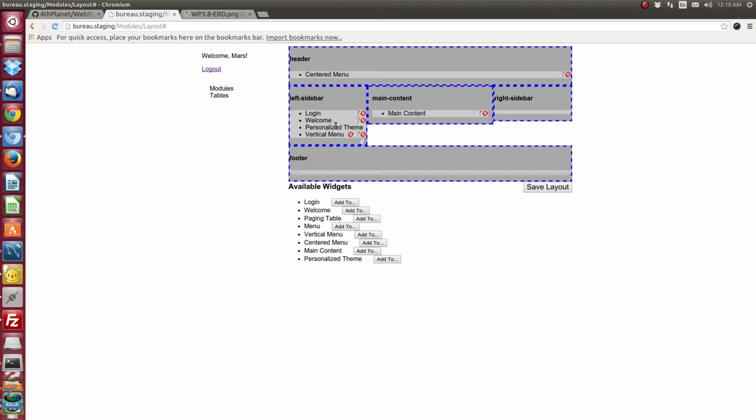Now we'll go into centered menu and we'll again go to edit. And this time we'll set a blacklist. We only want to show the centered menu if we are not in the modules section of the site. Go ahead and set that. Save the layout. Layout has been saved. And the next time that we load this page, the new layout will be there.